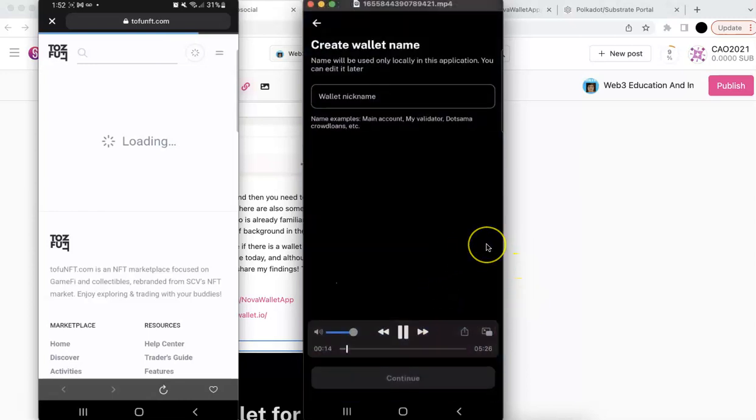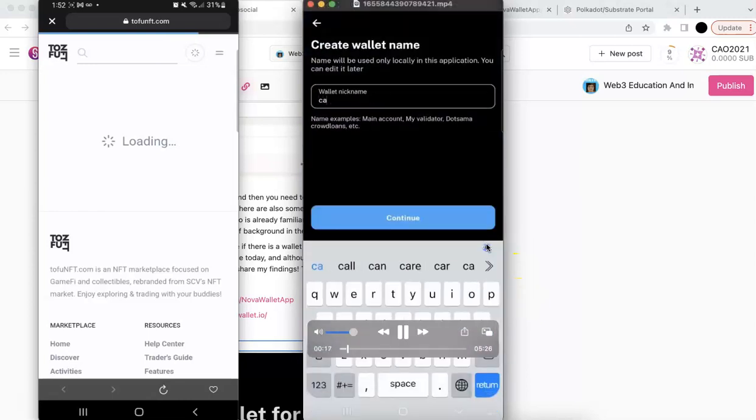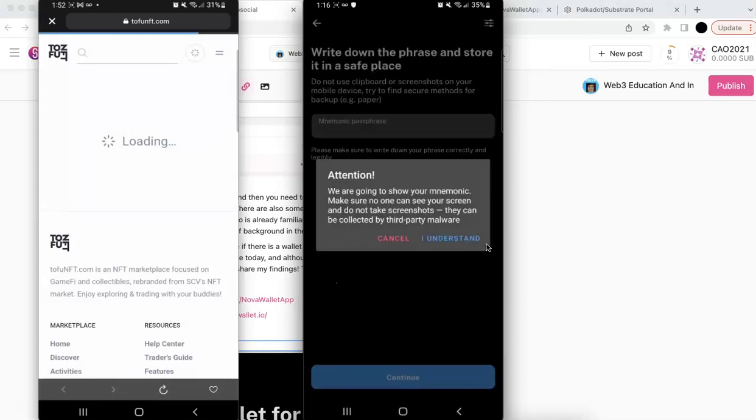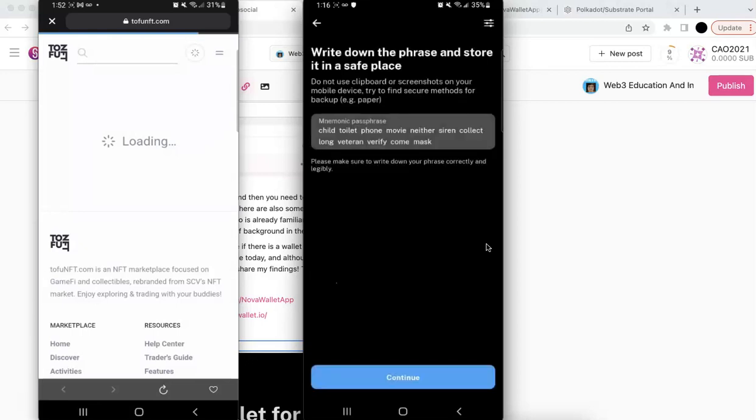So now I create the new one. Now they are asking you to put in a name. You can put any name for your wallet. It's a name for the wallet. Now, attention: you have to make sure you don't share that with others.